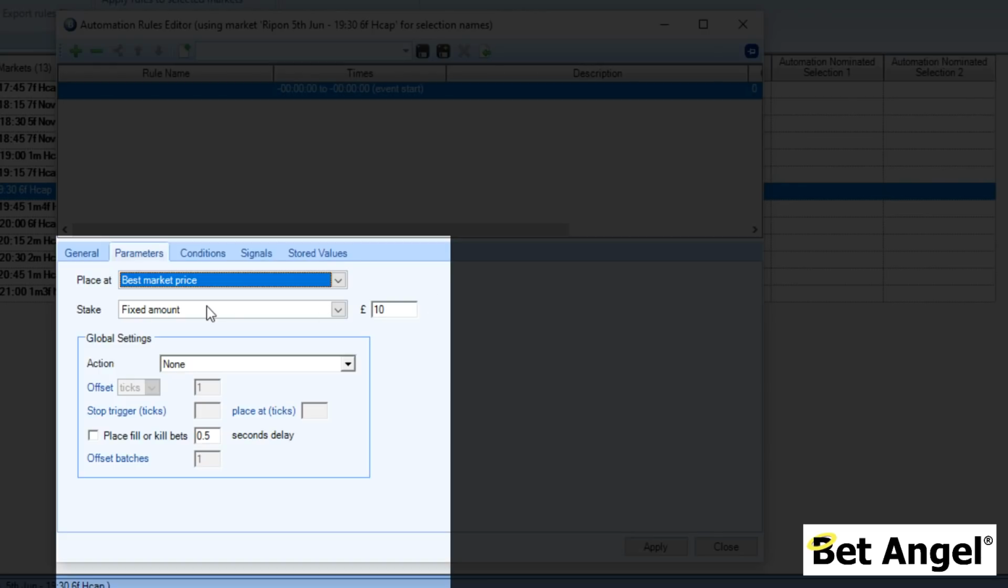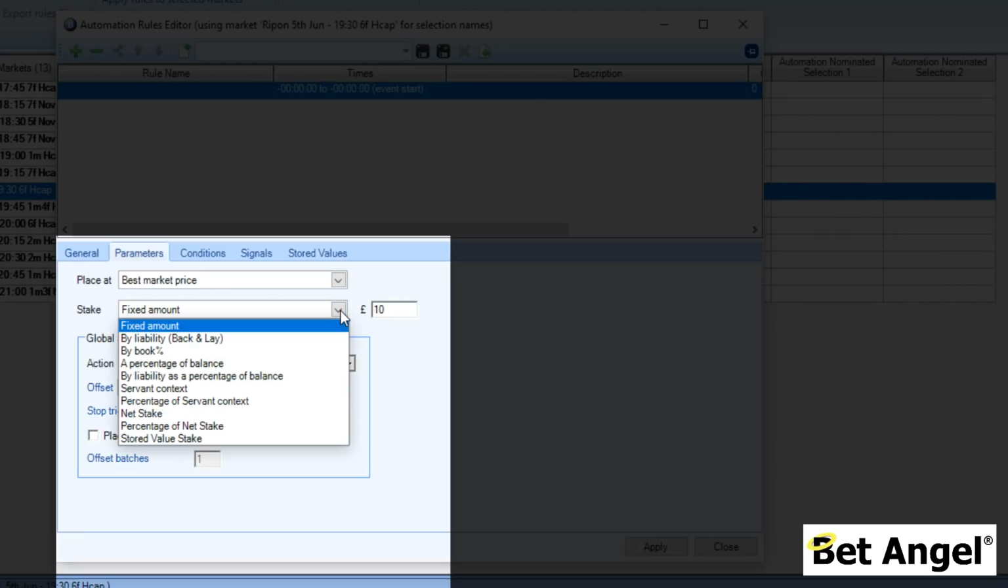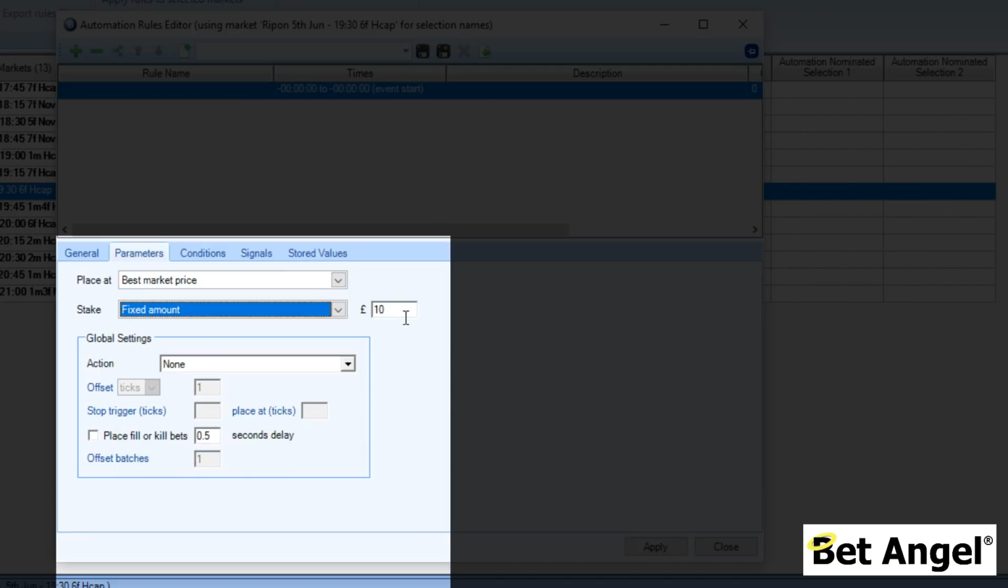Then you also need to define what the stake will be, because obviously if you're opening a trade or placing a bet, you need to know what stake you're going to use. So we could do a fixed amount, which is what we've got selected here, or you can see that there are options here depending upon how you want to place your bet. So it could be by liability, a book percentage, a percentage of a balance. You could take it from a servant, you could take it from a stored value. It could be anything, but again, we're going to keep it simple. We're just going to say place a trade for £10.